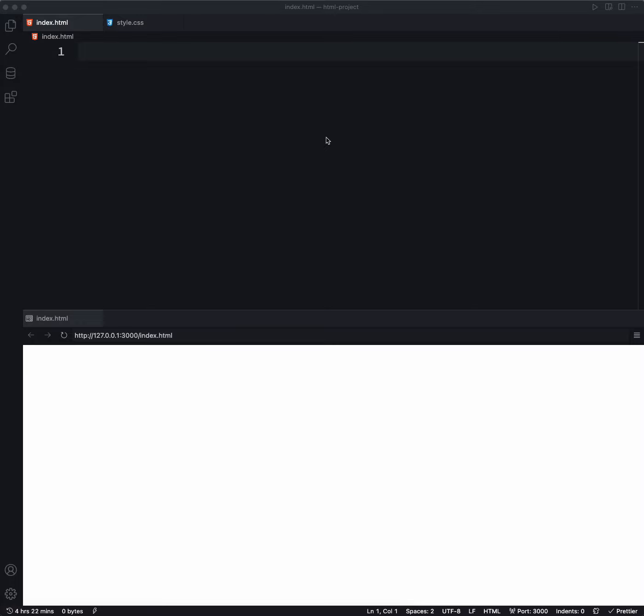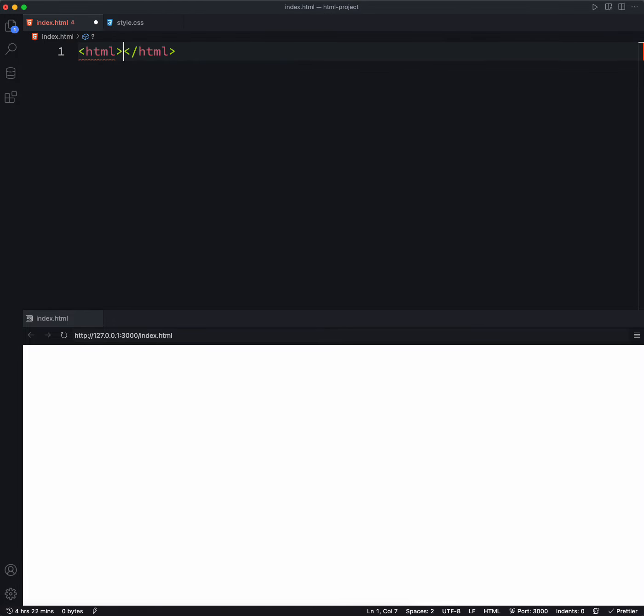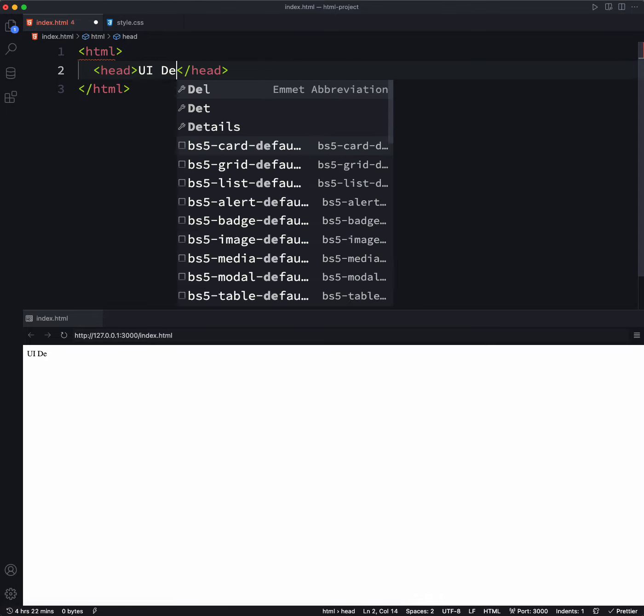So I'll be working on the first template that you sent me, and this is a request from one of our VIP, one of our subscribers. I'll start with normal stuff here. HTML head. What will I call this now? I think I should call this UI design.